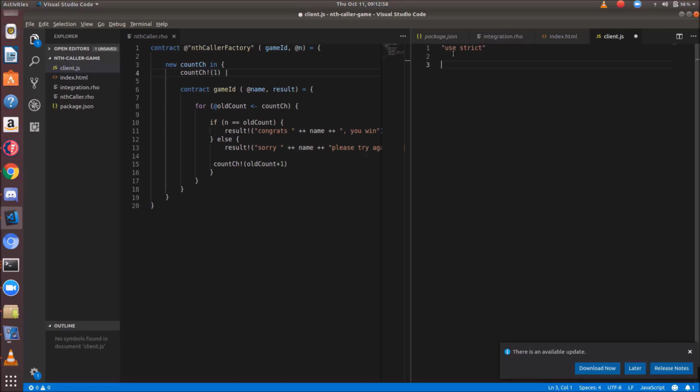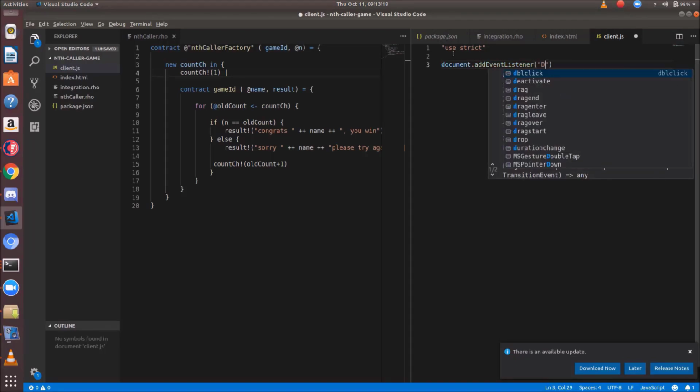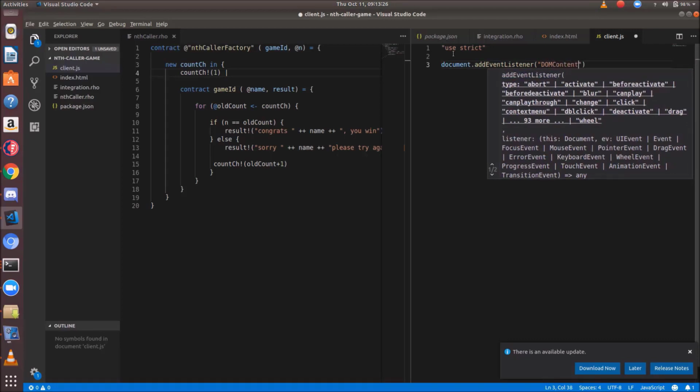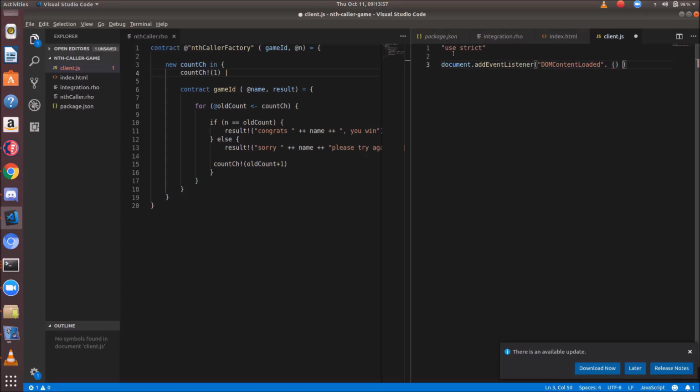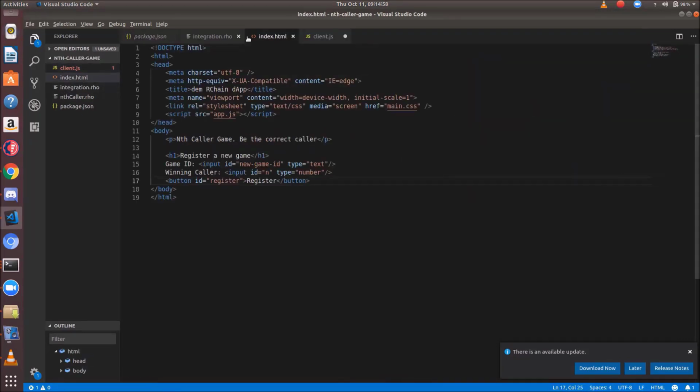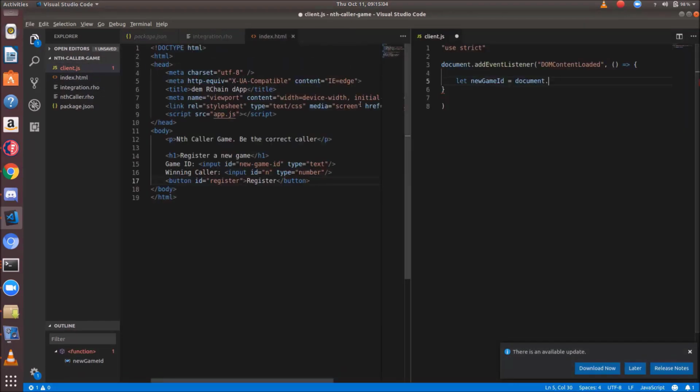Okay, we're gonna say use strict, and then grab all the data as soon as the web page loads. So we say document add event listener, DOMContentLoaded, then an arrow function. That should be a comma. To say let a new game ID be equal to the document. Now I want to get the ID of the new game. Let me separate that also.